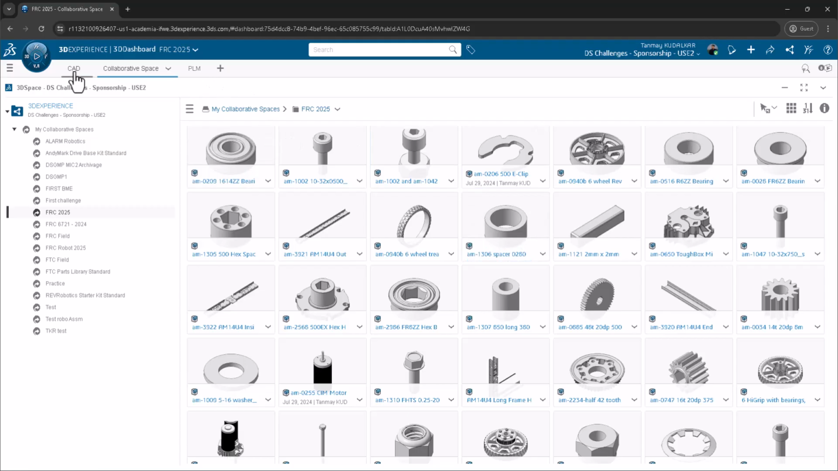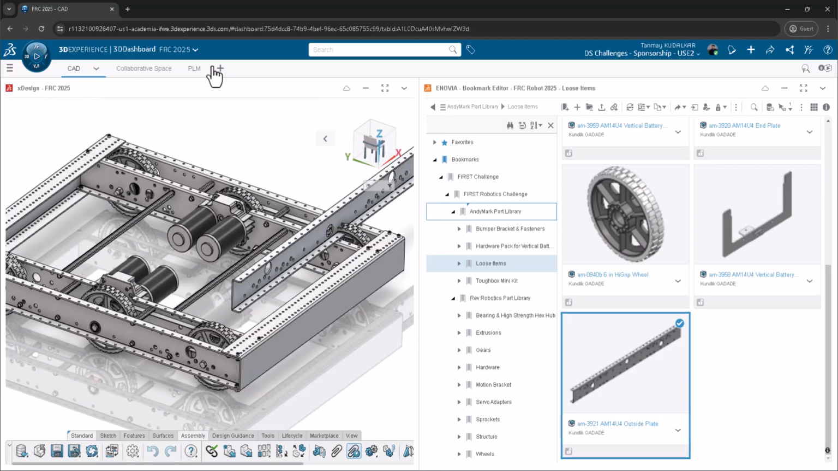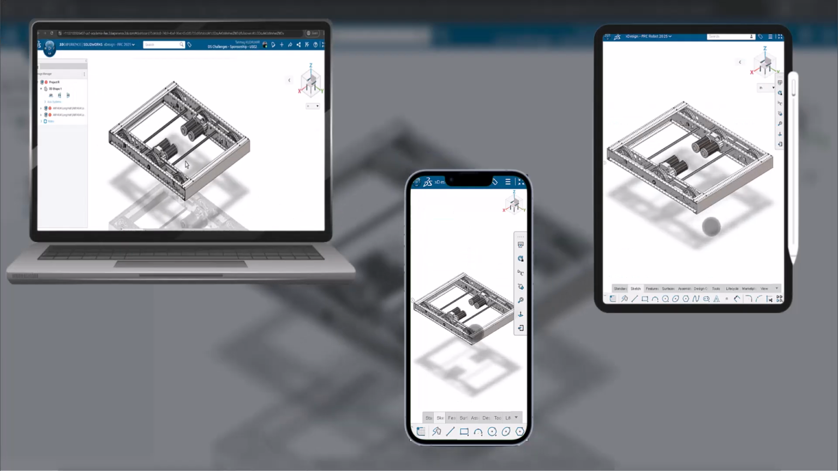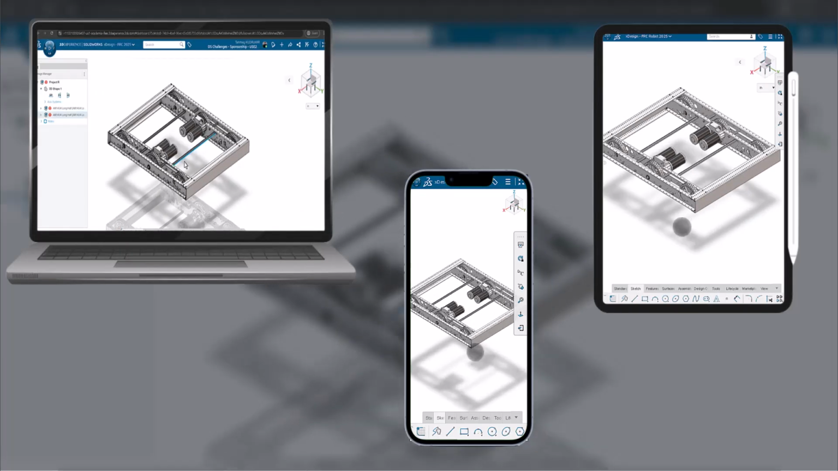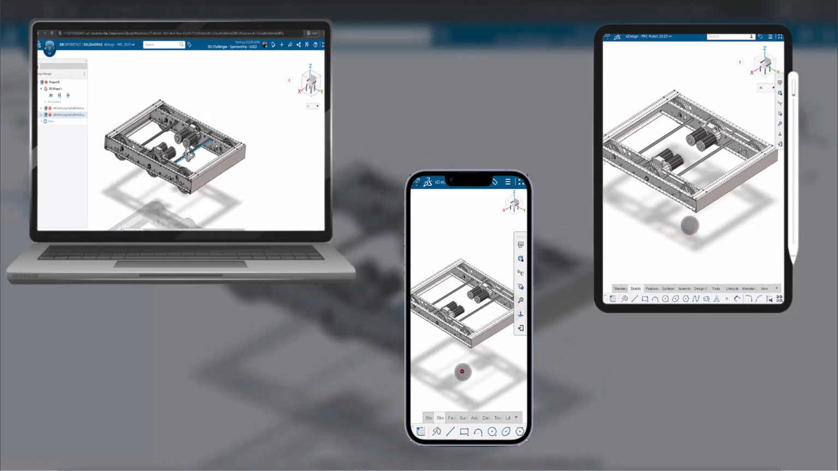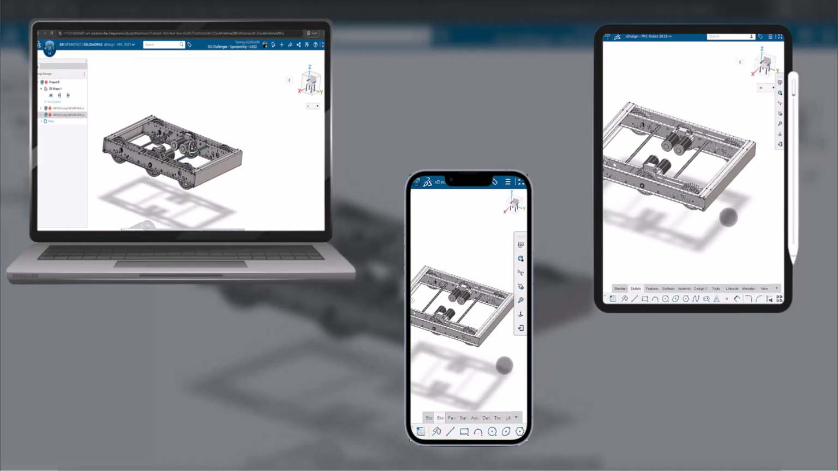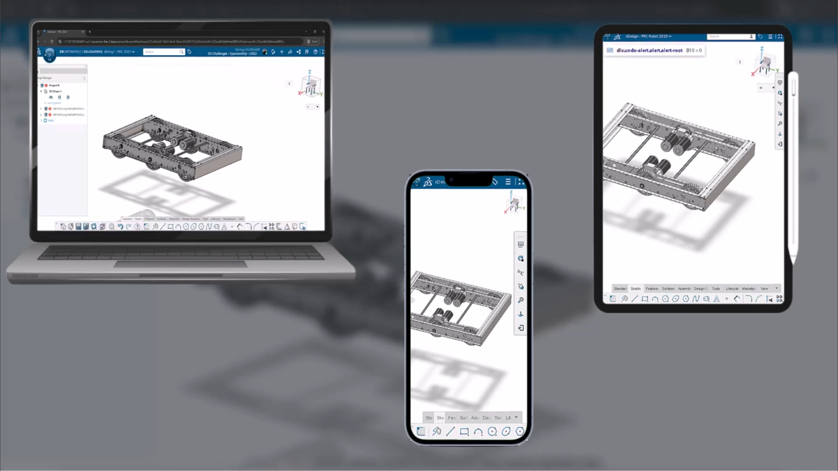If your teammates are at different locations, no worries. You can access the 3D Experience platform on any device, whether it's a laptop, mobile, or tablet. This platform allows you to access your design anywhere, anytime, and on any device, regardless of your location. This ensures seamless collaboration and uninterrupted workflow. It allows anytime, anywhere access to stay connected with your projects from any device.